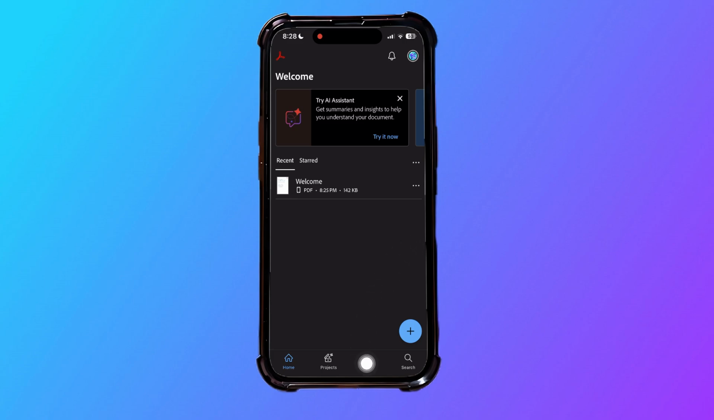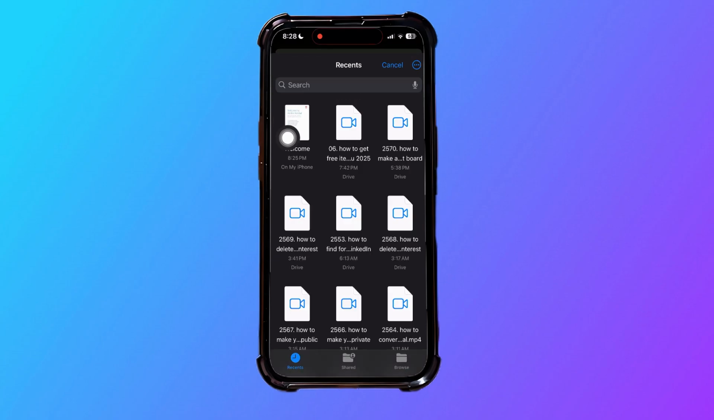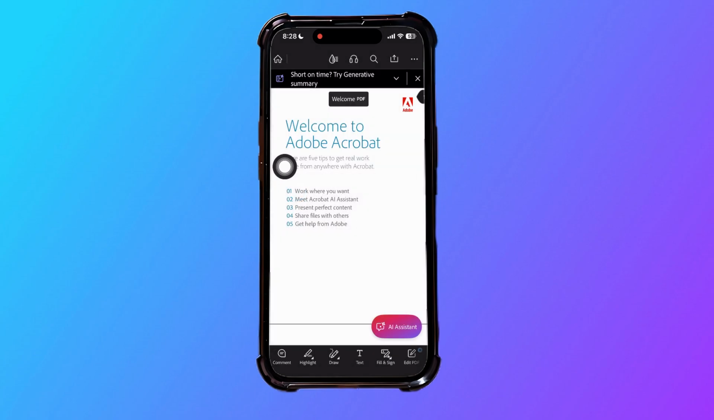Go to the bottom panel and tap on Files. Here, tap on iPhone Files. Choose the file you want from here. You can now view this PDF file over here.